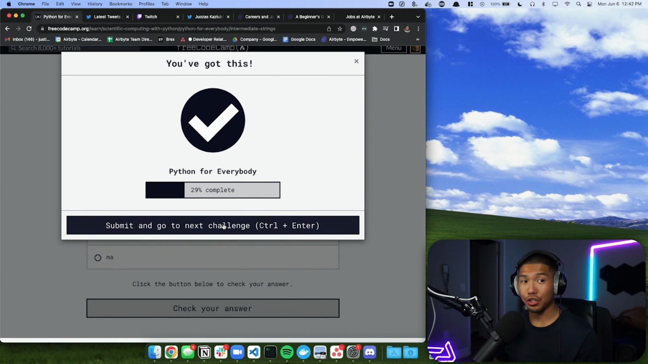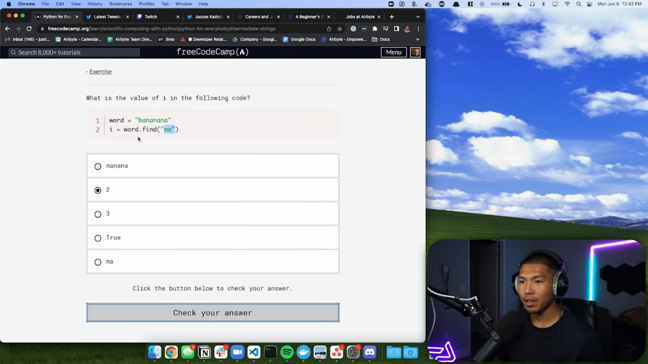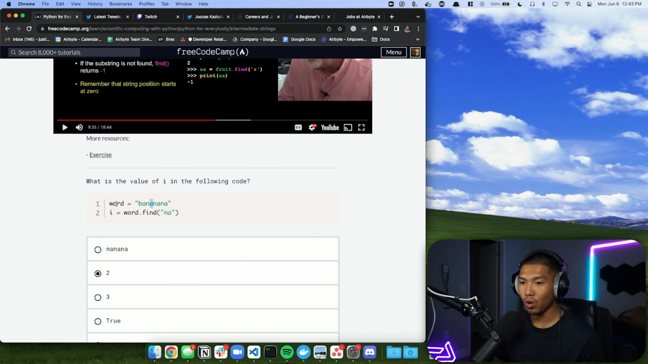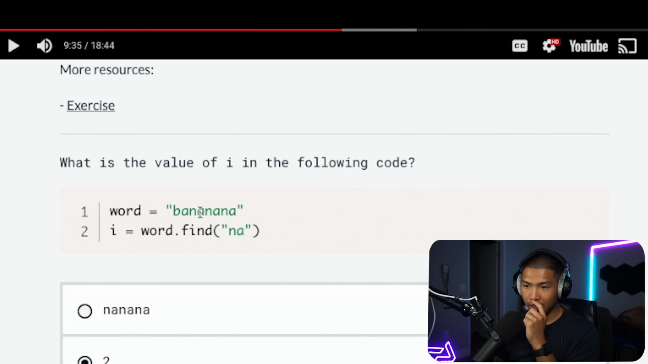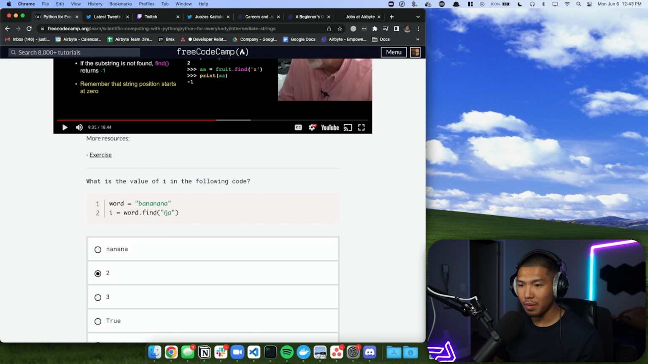You think it's like the number 3? But why would it be 3? Because our index starts at 0. So if you count it, 0, 1, 2. So n starts at 2. So it would not give us 3. Remember the slicing part. If we wanted to get word indexed 0 to 3, 1, 2, 3, it would give us everything before 3. Remember, NA. So it found NA, but it starts at index 0, 1, 2.